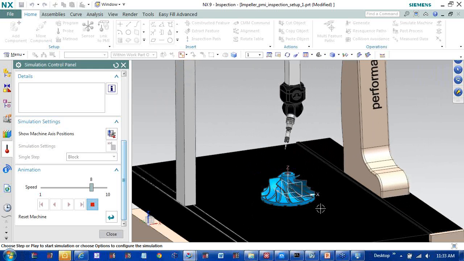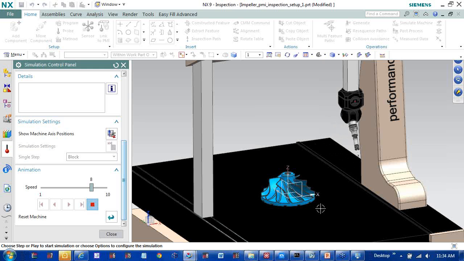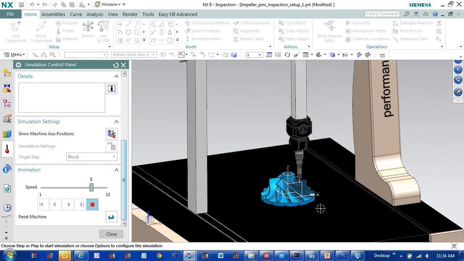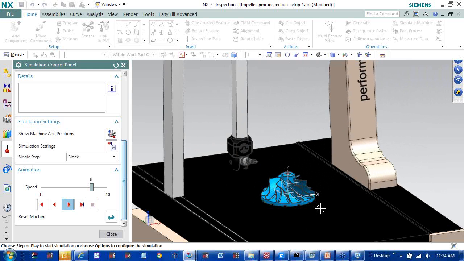So if you have a designer that is interested in using GD&T, so you inspect everything the same way every time, this is a really good solution for you. So that's about all I have for you guys.